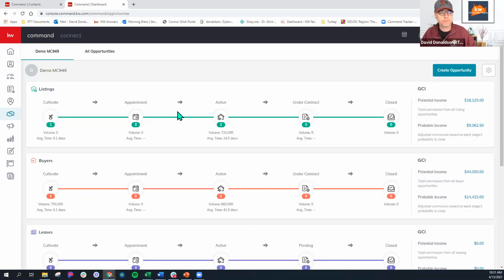Okay, that would be nice, right? But you'll see here, and I added Snoopy as a buyer, right? So he's going to be under the cultivate stage, right? That's why I see a 1 there and a value of $750,000 for that transaction, because that's what I said it would be. And then that 750 I put in at 3% is going to be over here in this potential income number. So this potential income totals up all the opportunities that are in these different phases, okay? Cultivate, appointment, active, under contract, or closed, of potential earnings that I have and a value in my pipeline.